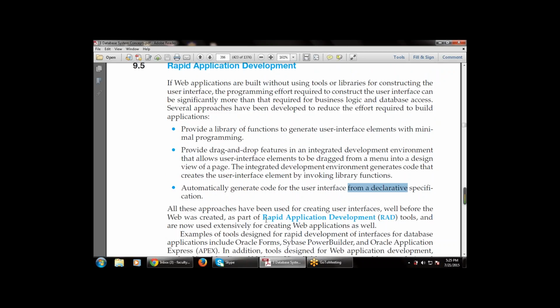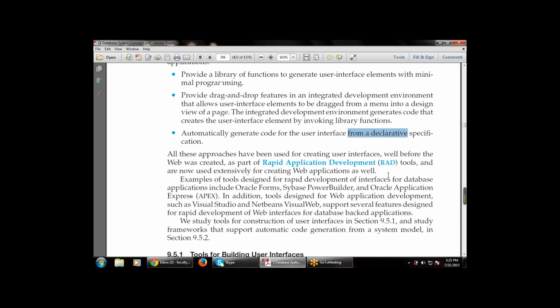All these approaches have been used for creating the user interface well before the web was created. That is a part of rapid application development, that is, RAD tools. Now, the various examples that use RAD, rapid application development, are Apex, that is the Oracle Application Express, then Oracle Forms, then Sybase PowerBuilder or Power Developer. This is rapid application development.